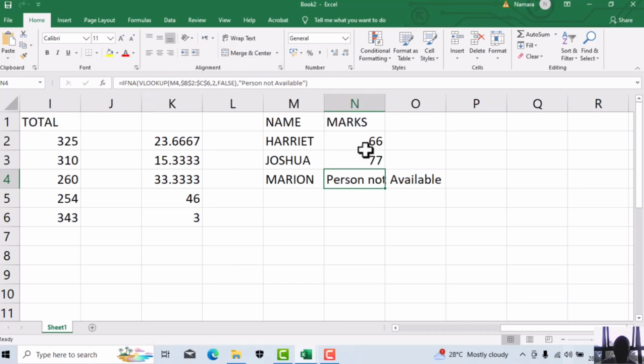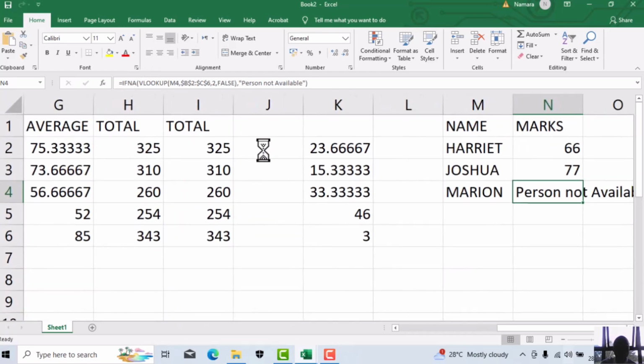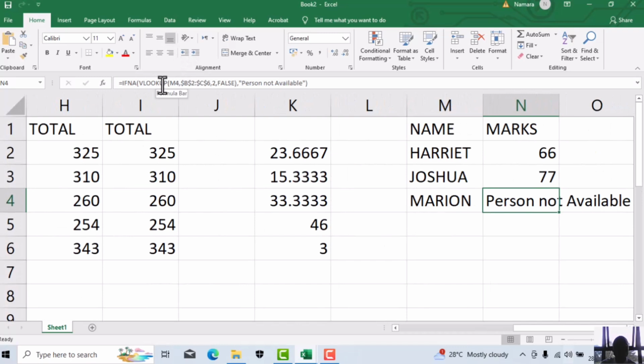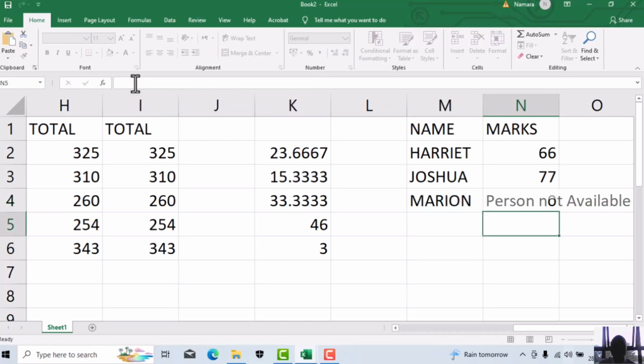So I hope you have learned that. Here you can use IFNA, the one I've highlighted, or you can use this one here, IFERROR. Then you still get the same value.